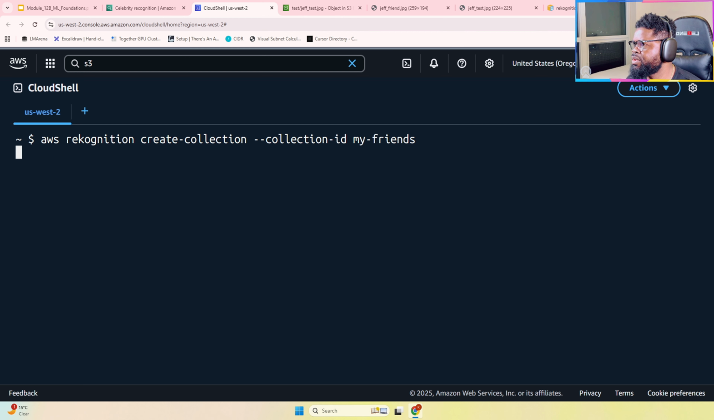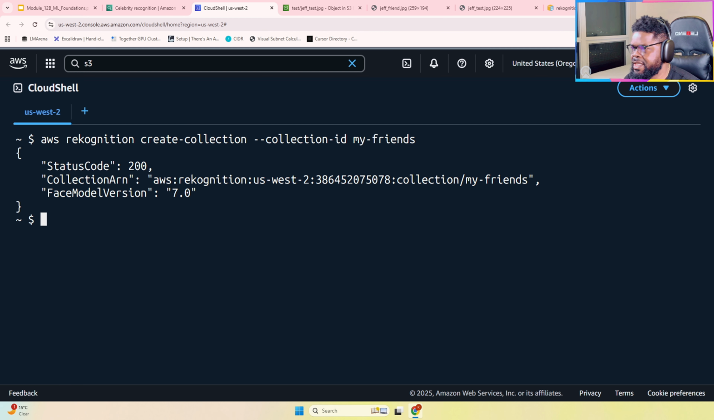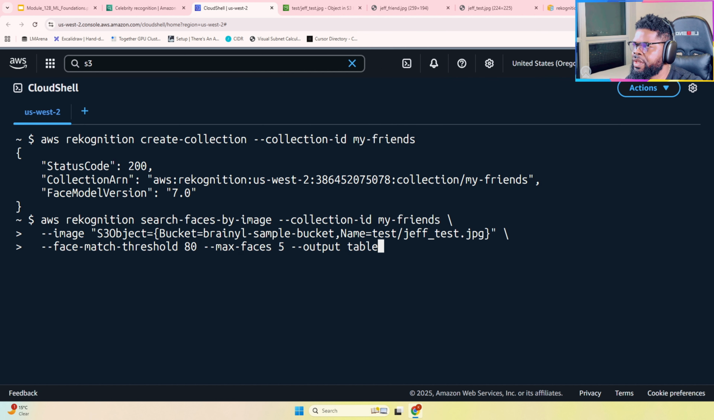So I'm just going to do this. And it says the status code is 200, meaning it has created a collection of my friends, right? So the next thing I'm going to do is I have another handy command, and I'm just going to copy it and paste it here, and then I'll read through what is there. So I'm saying AWS Rekognition.